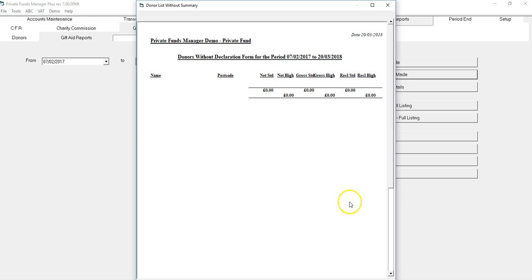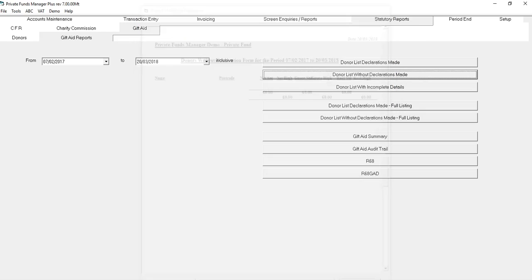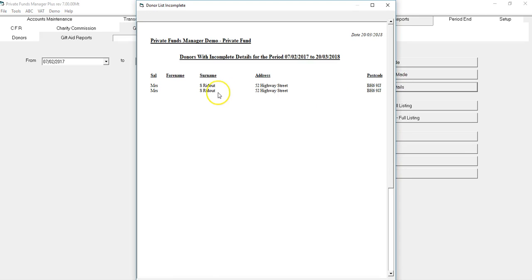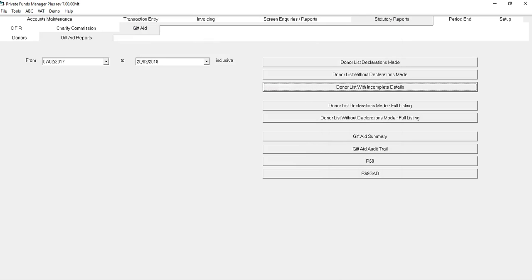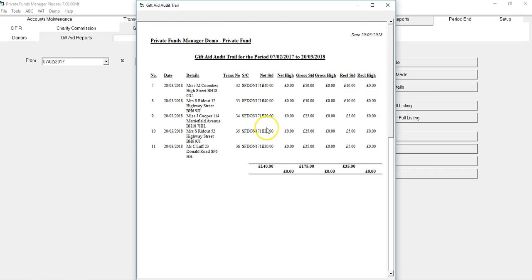So if we click on that one, fortunately there's none, but if you had some of those, you would then perhaps want to go back and chase up gift aid forms. We might have donors who have incomplete details, so those are the two that we had the issue with, the initial being in the wrong place, so we would want to go back and make that change. Then we've got an audit trail, which is every single gift aid payment we've received.